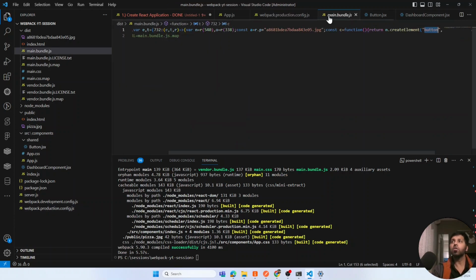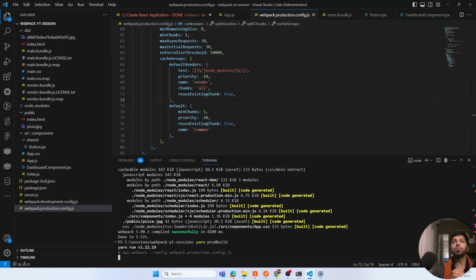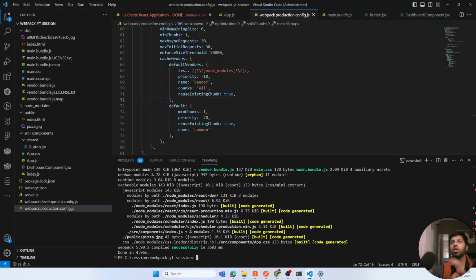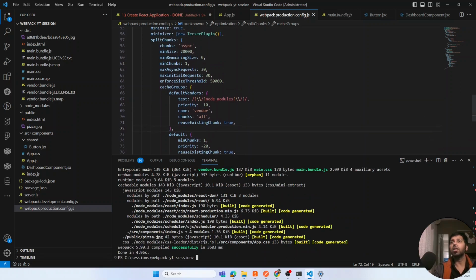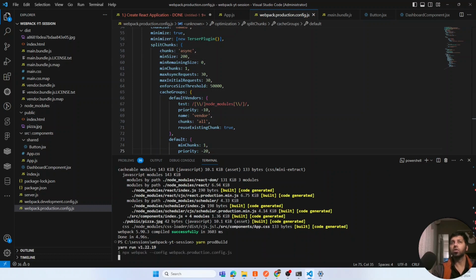Please remember that as of now, it's being injected inside the main bundle, but I want to remove it. I want to load a separate bundle for it, from an optimization point of view. So now I'm going to run yarn prod build. Okay, it didn't do anything. The minimum size is 20 KB, so I'm reducing it.